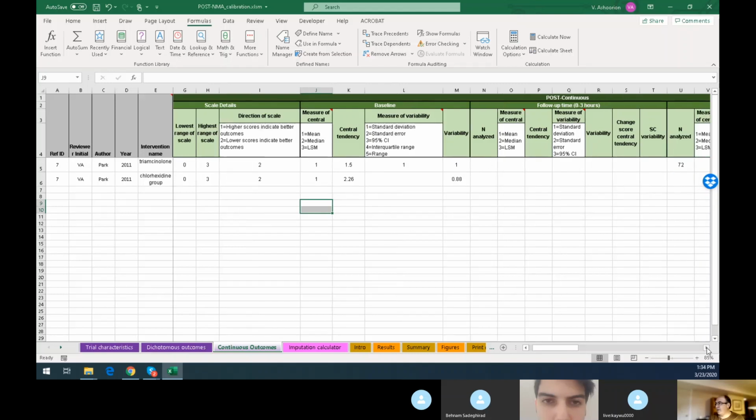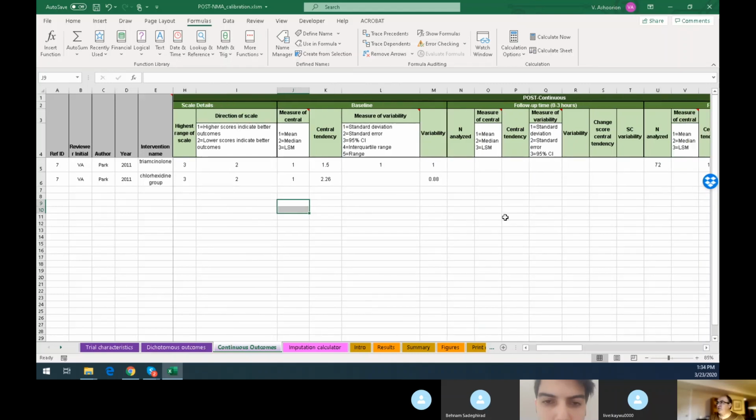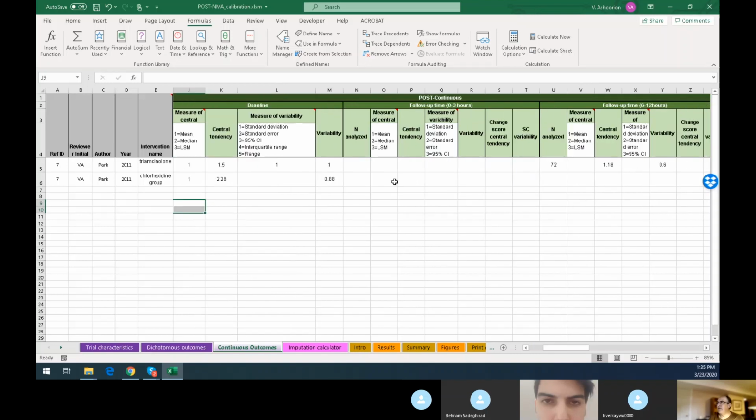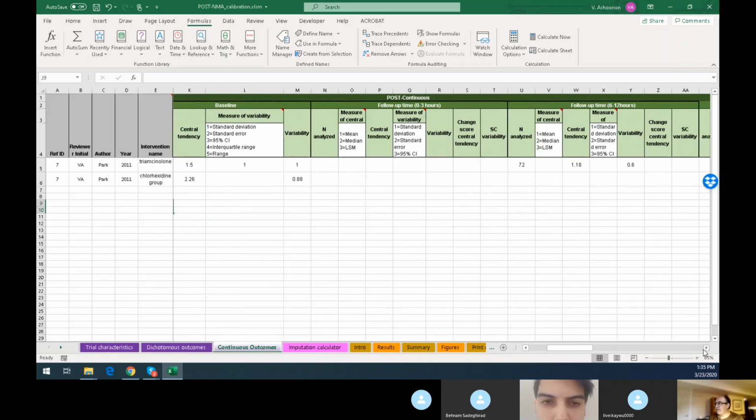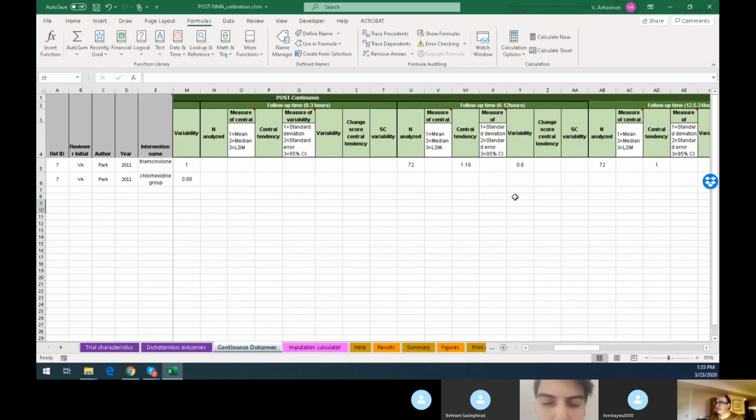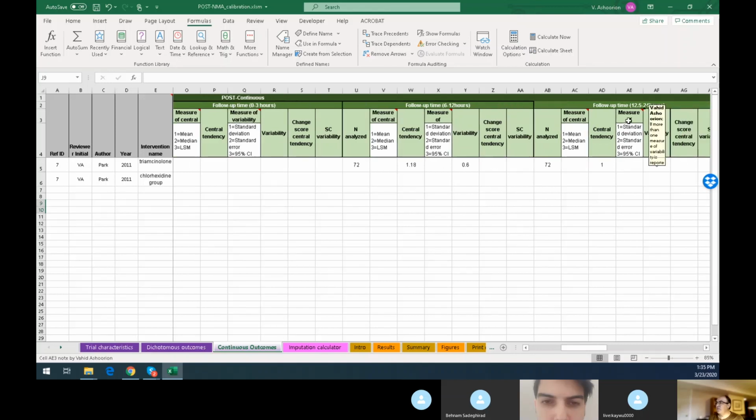For the next bunch of options, you need to report based on the length of follow-up for each outcome. In the first bunch of columns, it is 0 to 3 hours, for the second it is 6 to 12 hours, and for the last it is more than 12 hours to 24 hours.